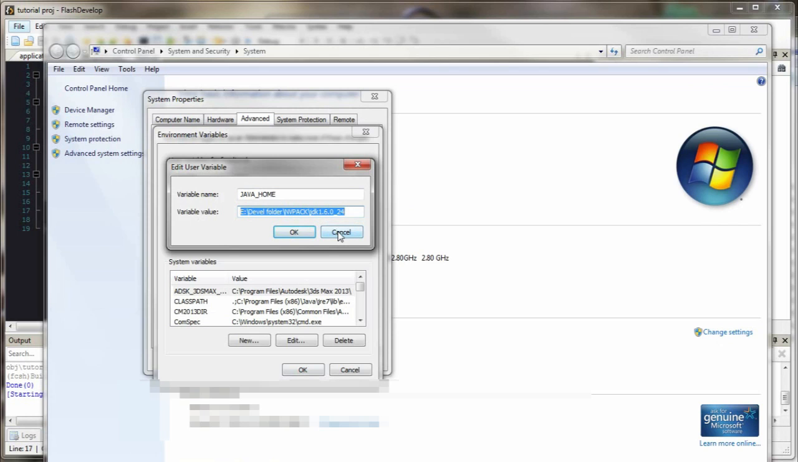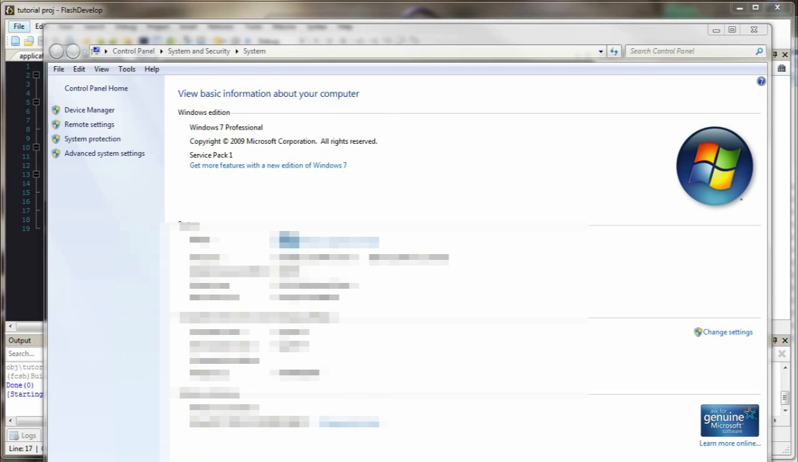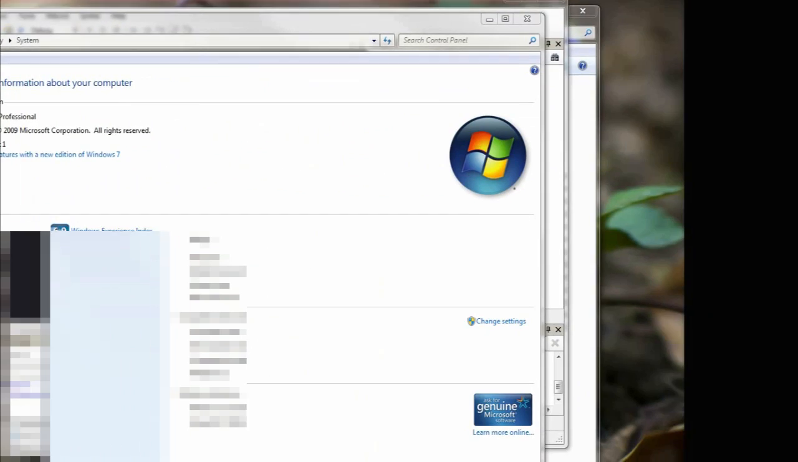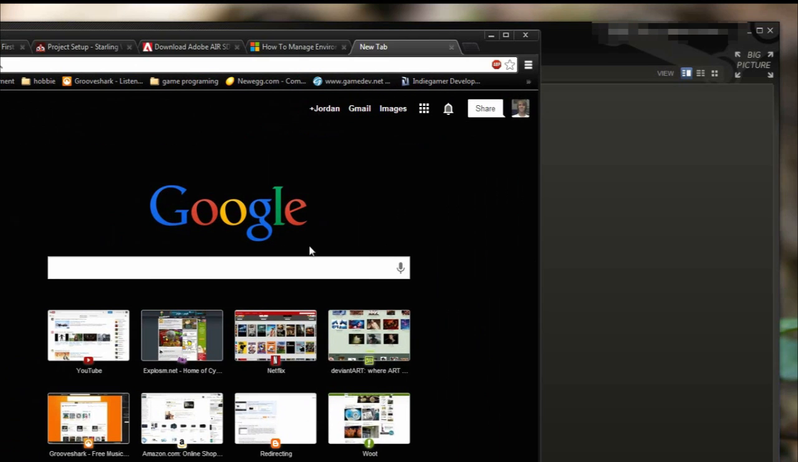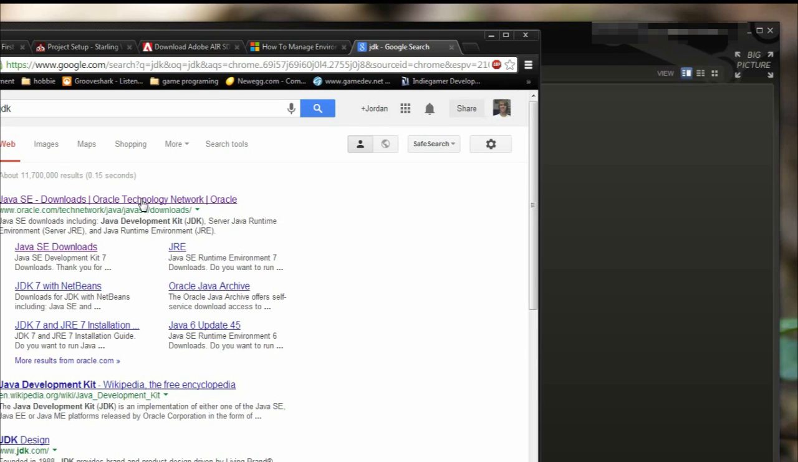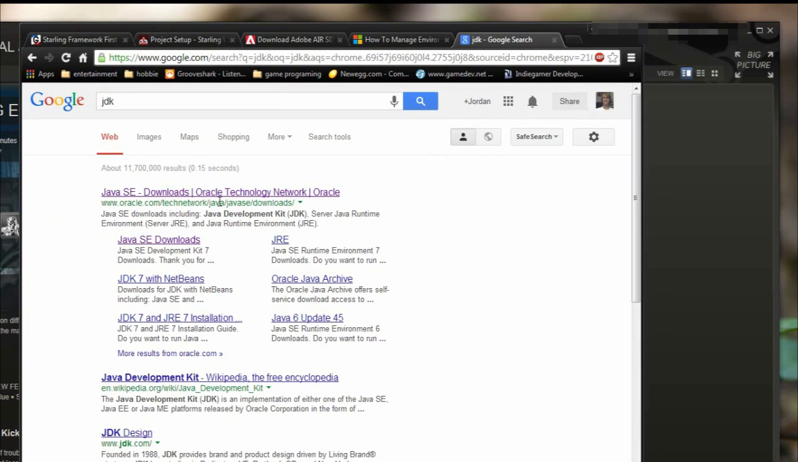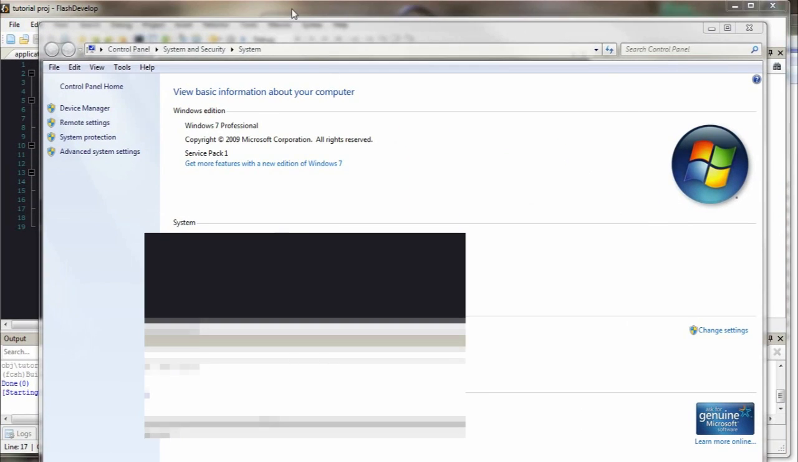So yeah, JDK, you can download it from Java's website. Just go to Google and type in JDK. I have this little box that's showing where my recording window is, and for some reason it's showing up behind Chrome. So you have to go here, download JDK. You can download it with NetBeans. Probably not a bad idea in case you ever want to start with Java, whatever. But anyways, that is how you get a working FlashDevelop environment.